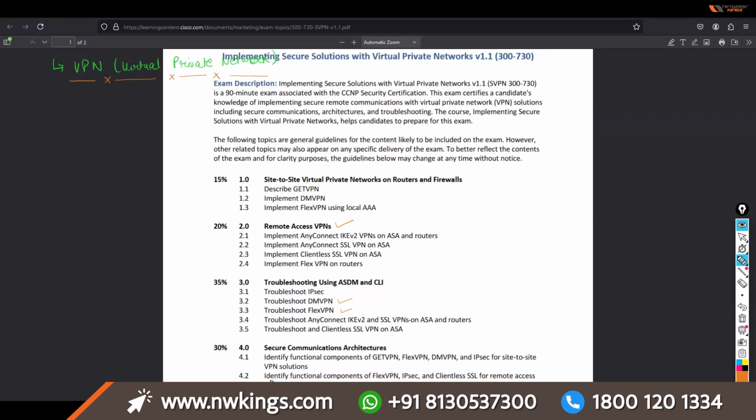To get this connection, we have a remote access VPN by which you will be authenticated, and after that you will be assigned some privilege level by which you can do whatever you want in your company's environment, right? Okay, and in that we implement AnyConnect IKE version 2. So we'll talk about version 1 also, and then we'll move to version 2 of VPN on ASA and routers.